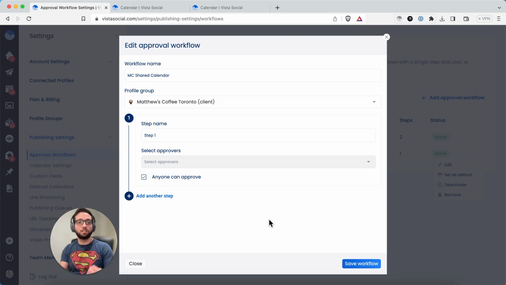Shared calendars could be an easy way for you to send out links to clients or other collaborators who don't necessarily need to be logged in users. It makes the entire process a lot easier.